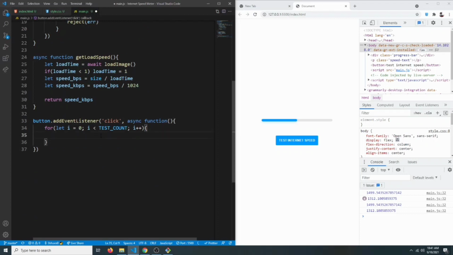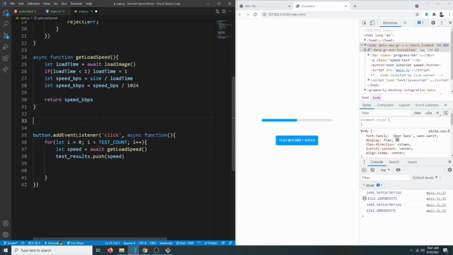So we can say let speed equal to await getSpeed, and we want to push the speed to our result. So now we have to get the average speed. So we can create a function called getAvgSpeed.